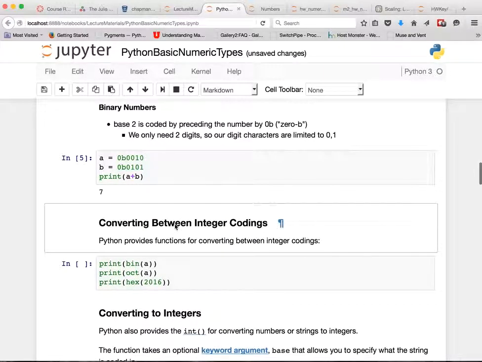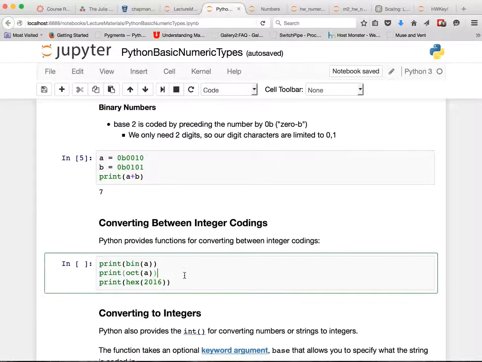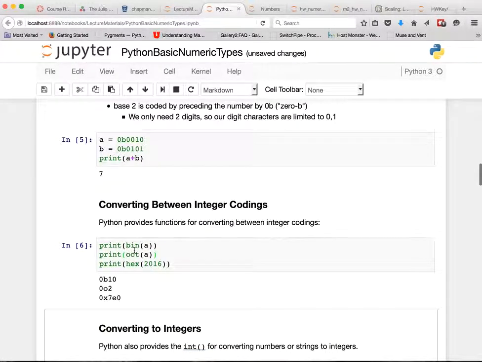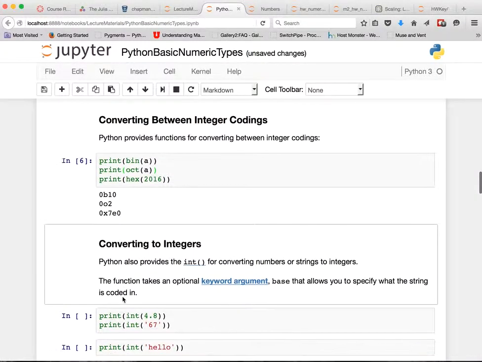We can convert between the different base systems using the functions bin, oct, and hex. Here we're taking a decimal number, 2016, and rendering it as a hex and printing it. This is the value we get as our output.